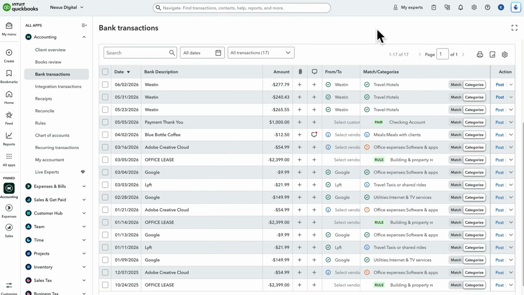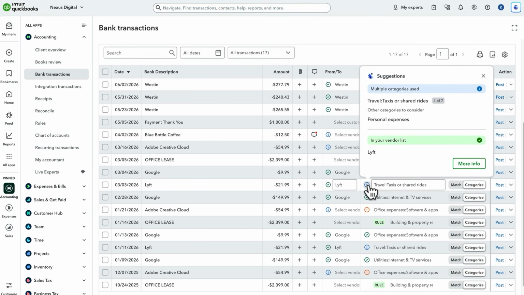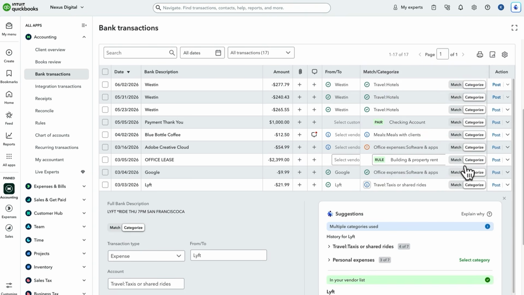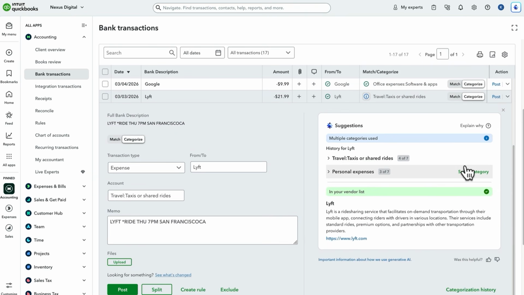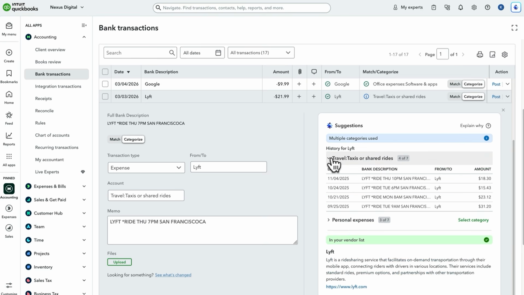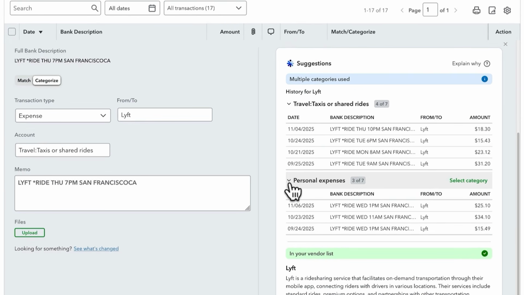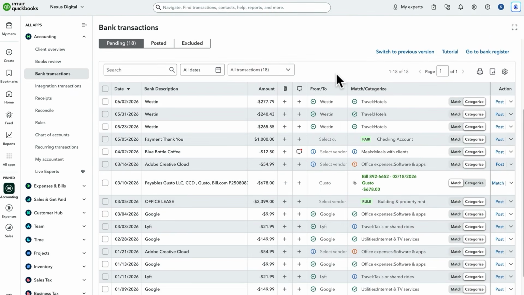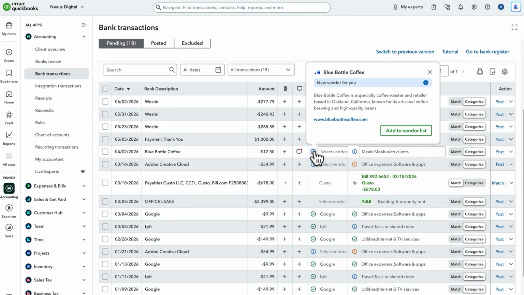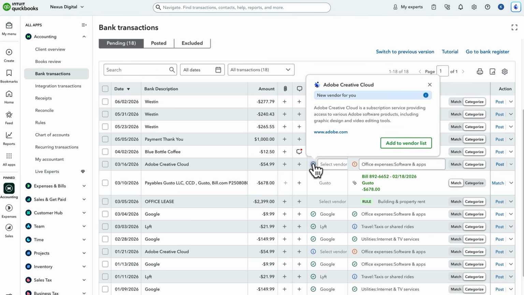A blue information signal means QuickBooks found some data to work with, but there's variation in how similar transactions have been handled. Open the suggestion to see the alternates, then confirm the right payee or category before posting. This is also where you'll find the categorization history for payees that QuickBooks identifies from the company's list. You may also see the blue information signal when QuickBooks recommends a new payee based on the bank description.